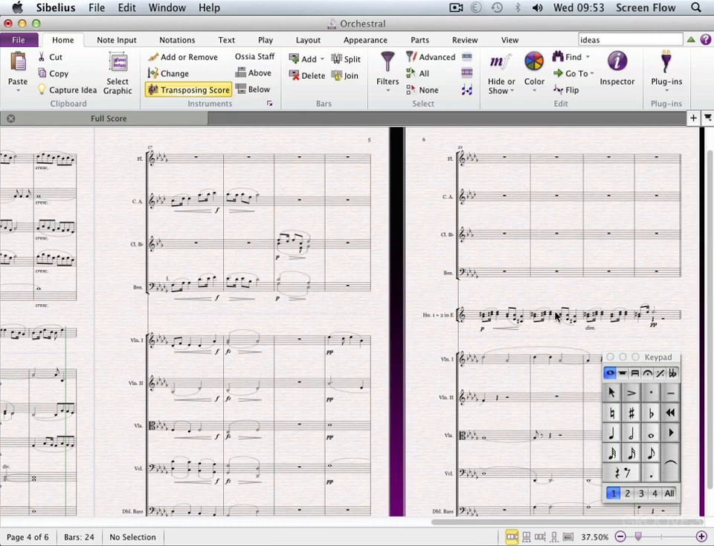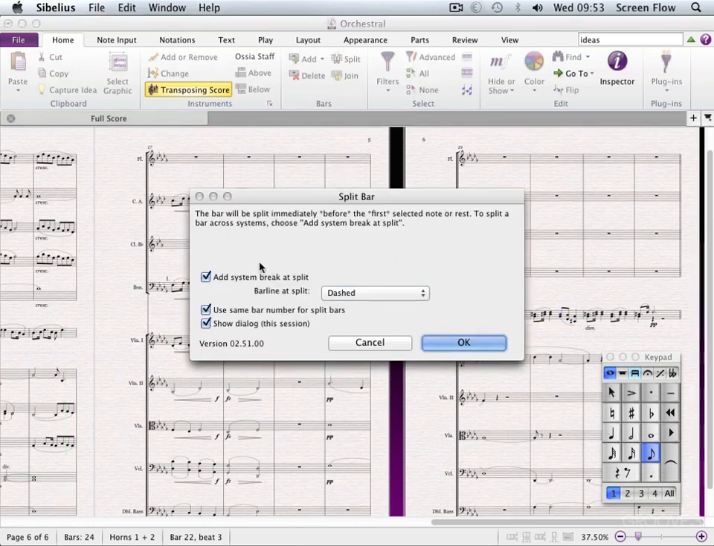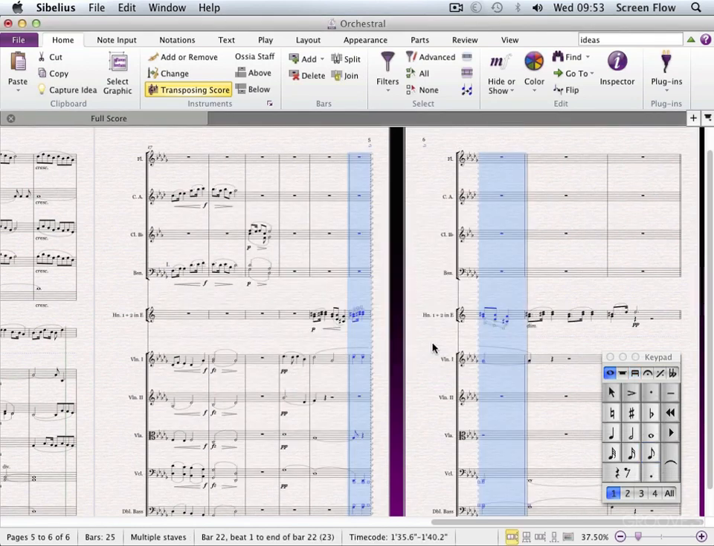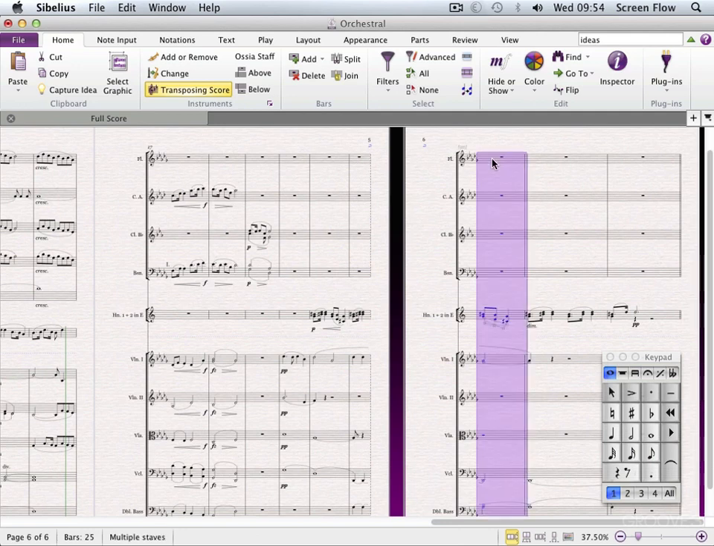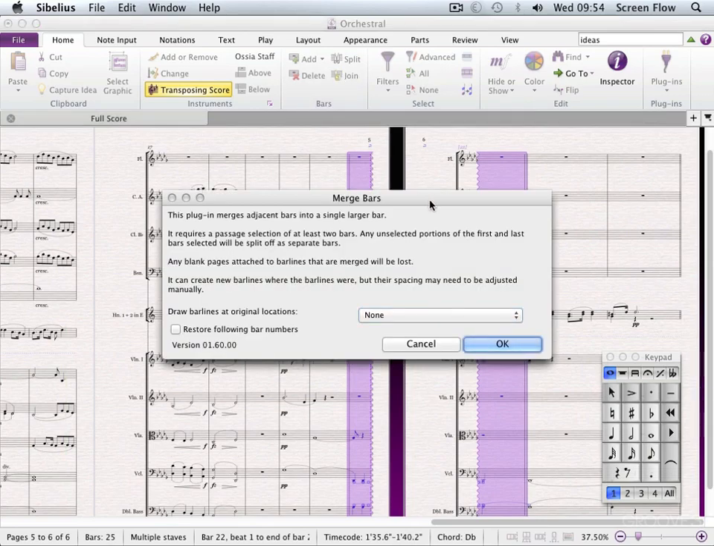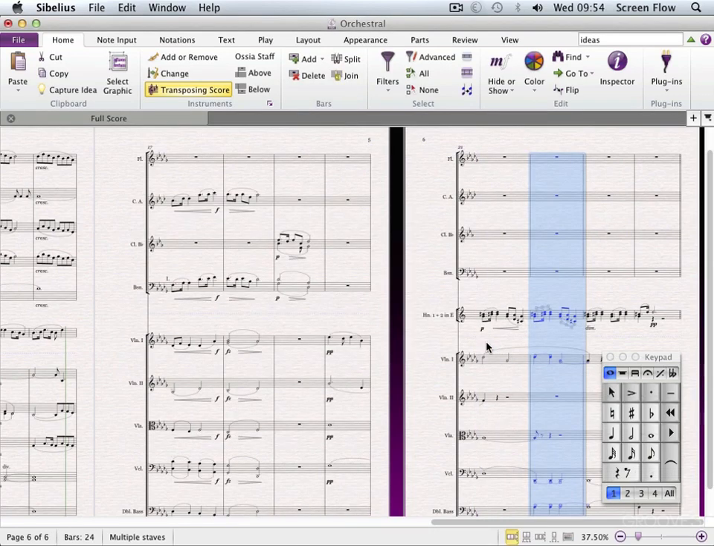The split bar feature is also very useful. If I select that note there, hit split bar, give me the option to add different bar lines, so let's add a dashed bar line, hit OK, and now it's split that bar line across two systems. If I want to undo that, hold down Command, select that side, Shift, select that side, and join. There we go, all back to normal.